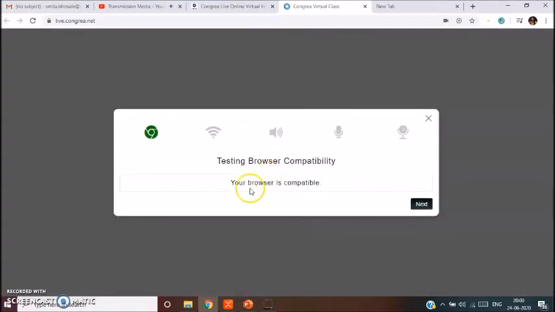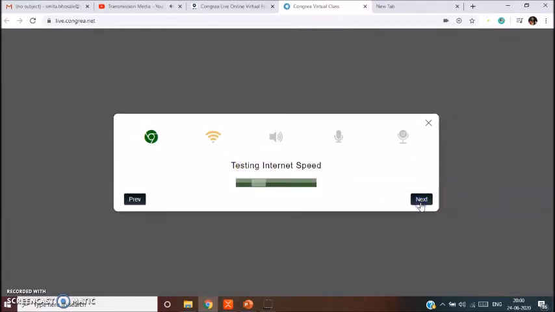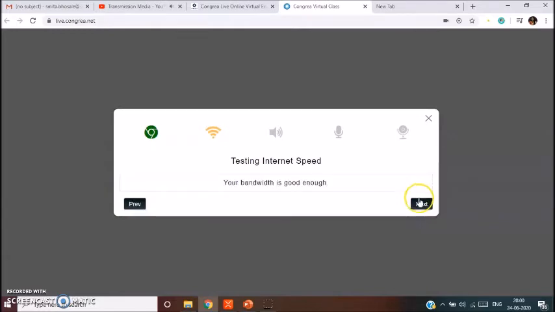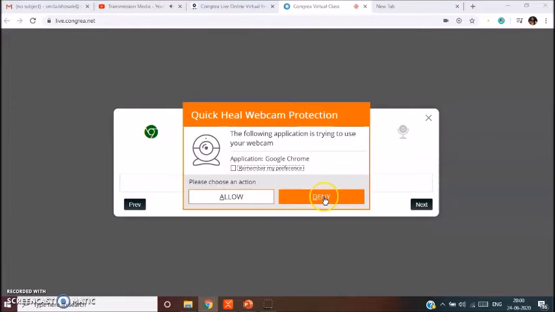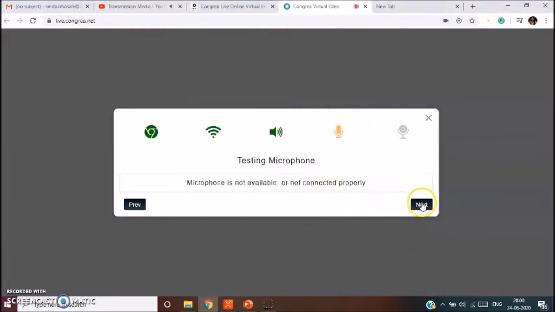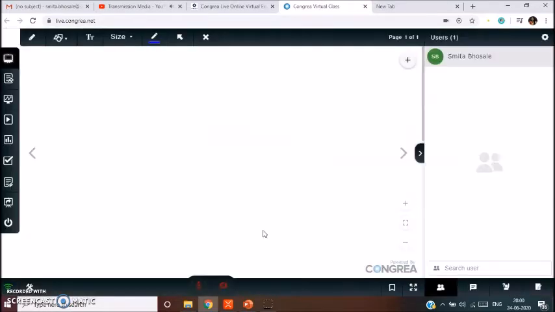It will take me to the Congria Virtual Classroom. It will test the browser compatibility. It will also test for internet speed. It will test your audio, microphone. It will also test for the camera. After all these settings, click on Join Session and you will be taken to the live virtual classroom.